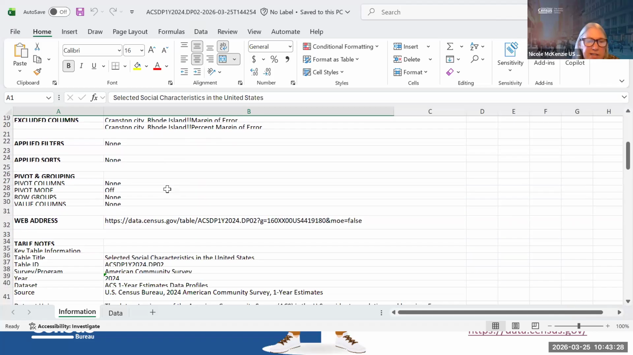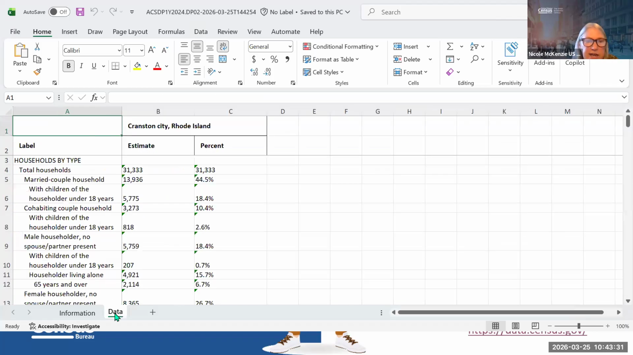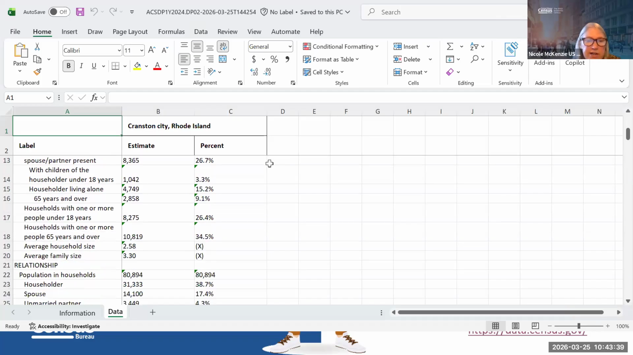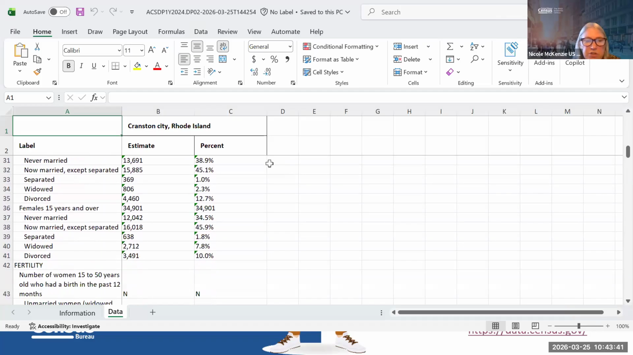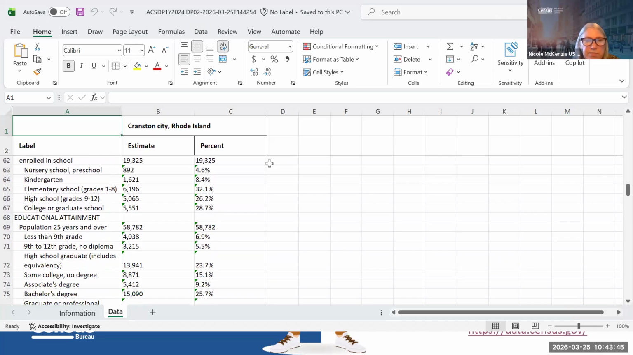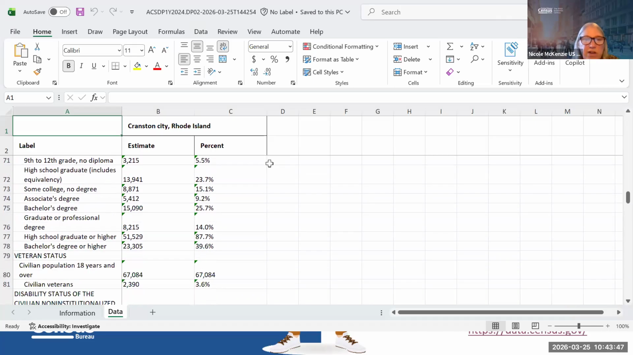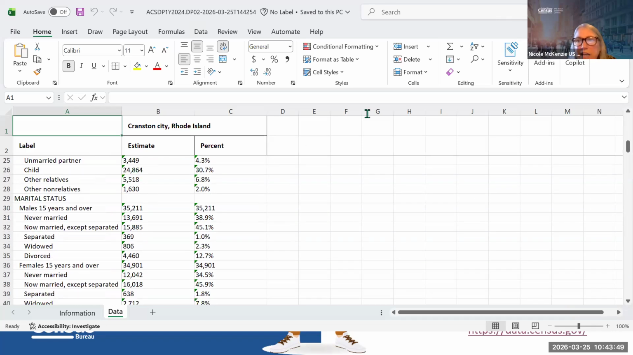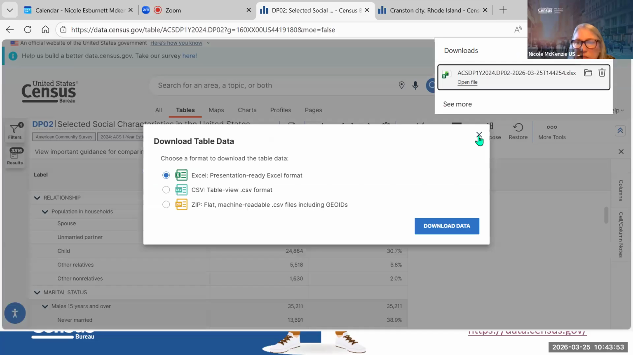If you want the data, you just go over to the data tab, and it took that whole table and it provided in Excel all of the data that was in the table that was available. So if you're working with Excel and you want to do some adding of different census tracts or whatever you want to do with it, you can download it into Excel. Let me close that out.